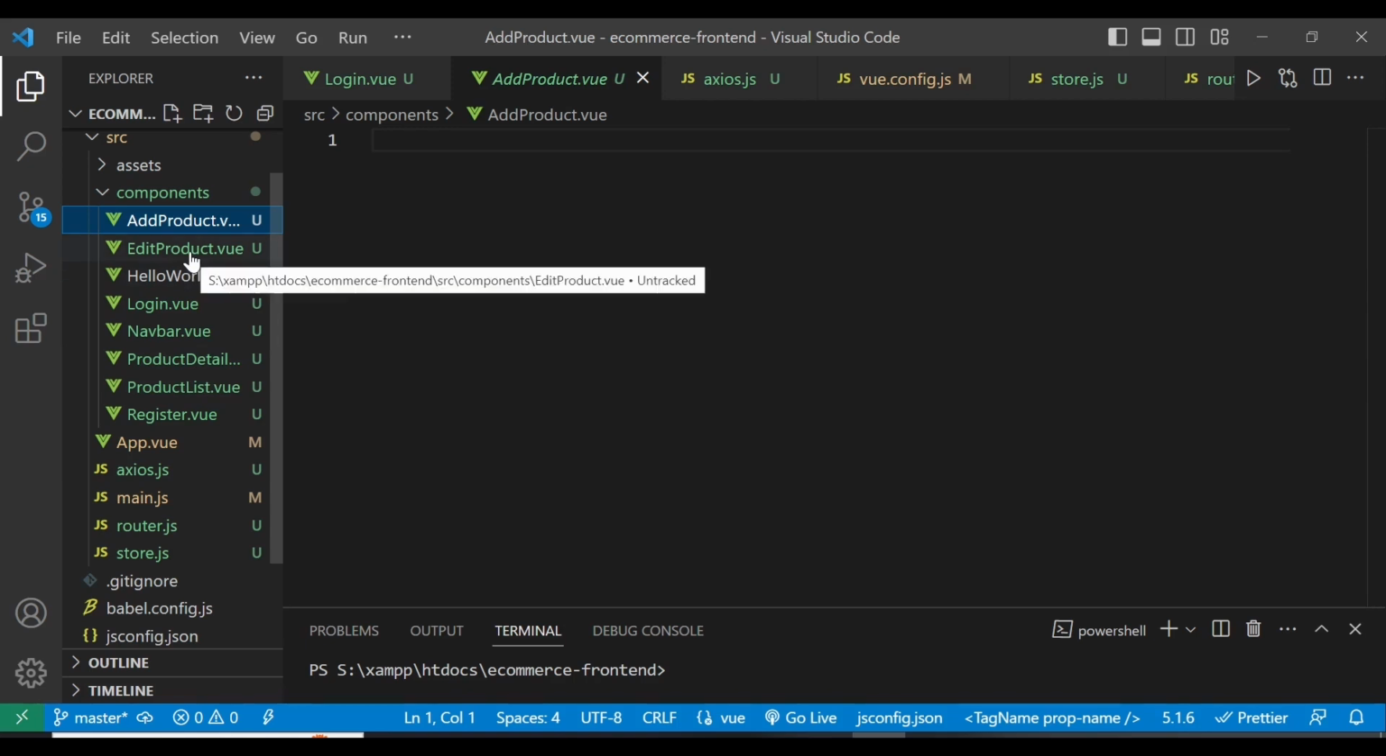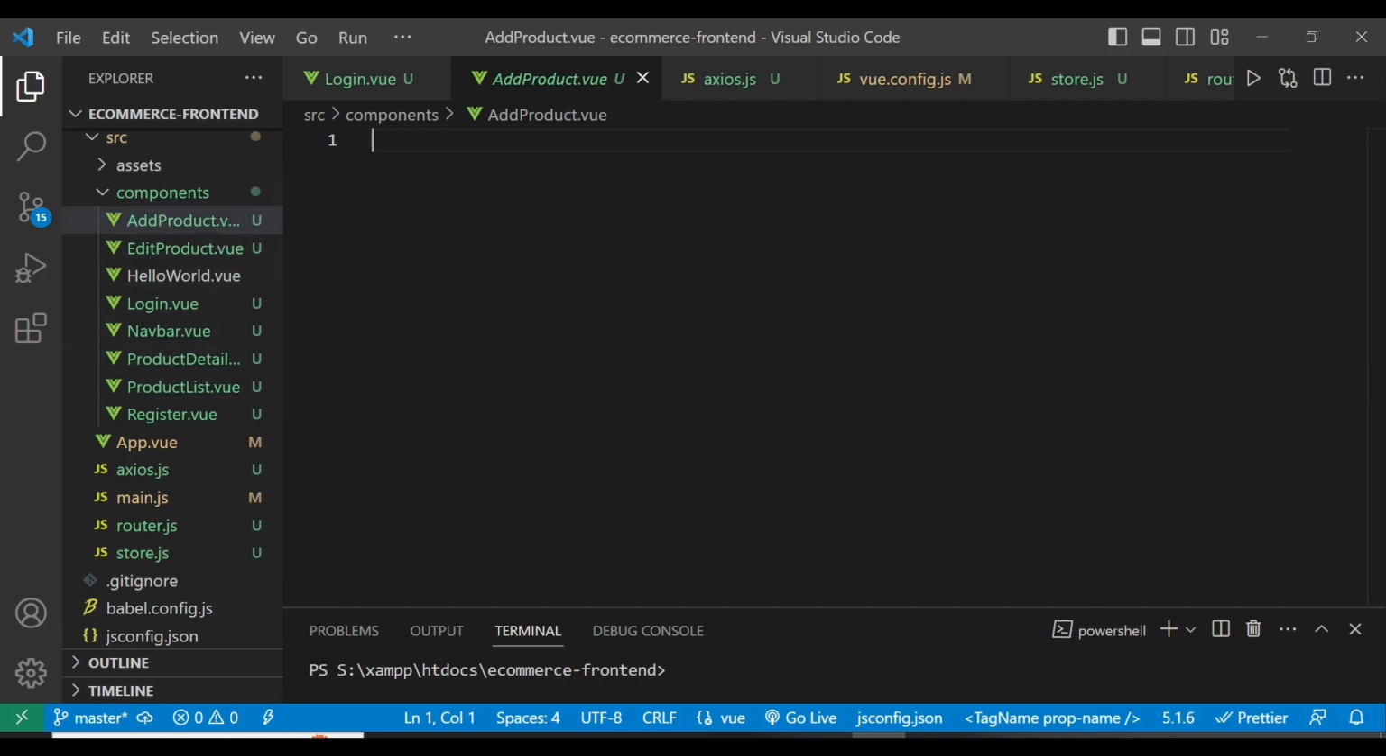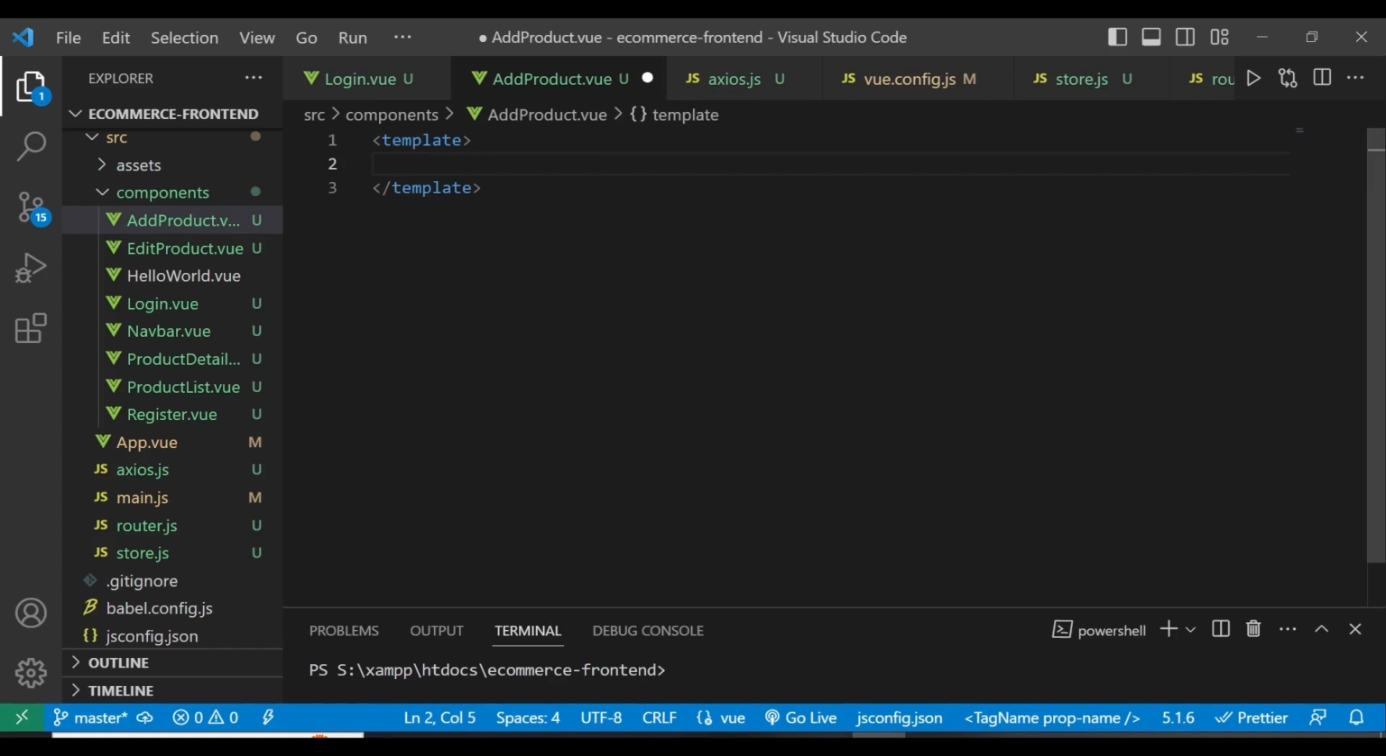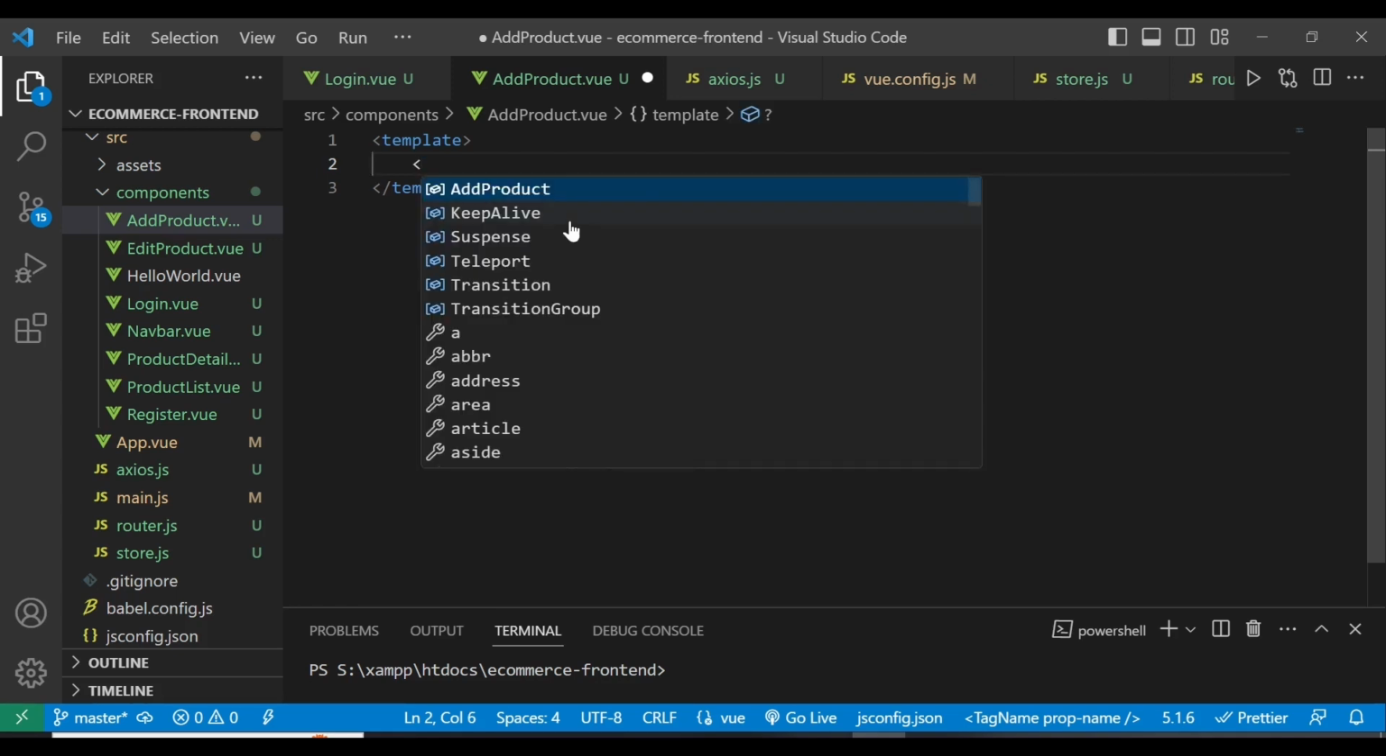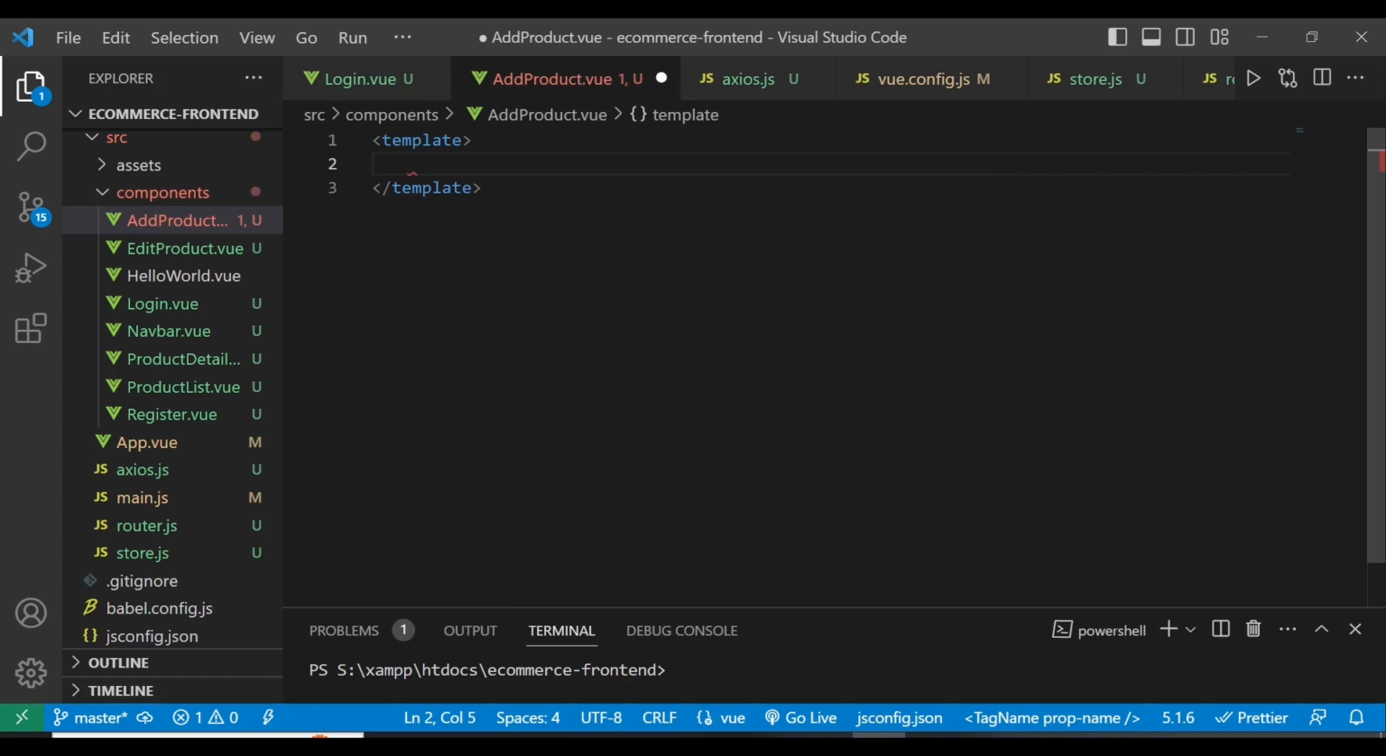Remember, we created the add product, the edit, and then the product details and the product list. So these are now the remaining components that we shall look at as we finish up with our Laravel and Vue e-commerce app. Now here we are just going to come up with a template. And remember, this is the structure for Vue. We have template, we have script, and then lastly we have the stylings. So the first part is to make this template.